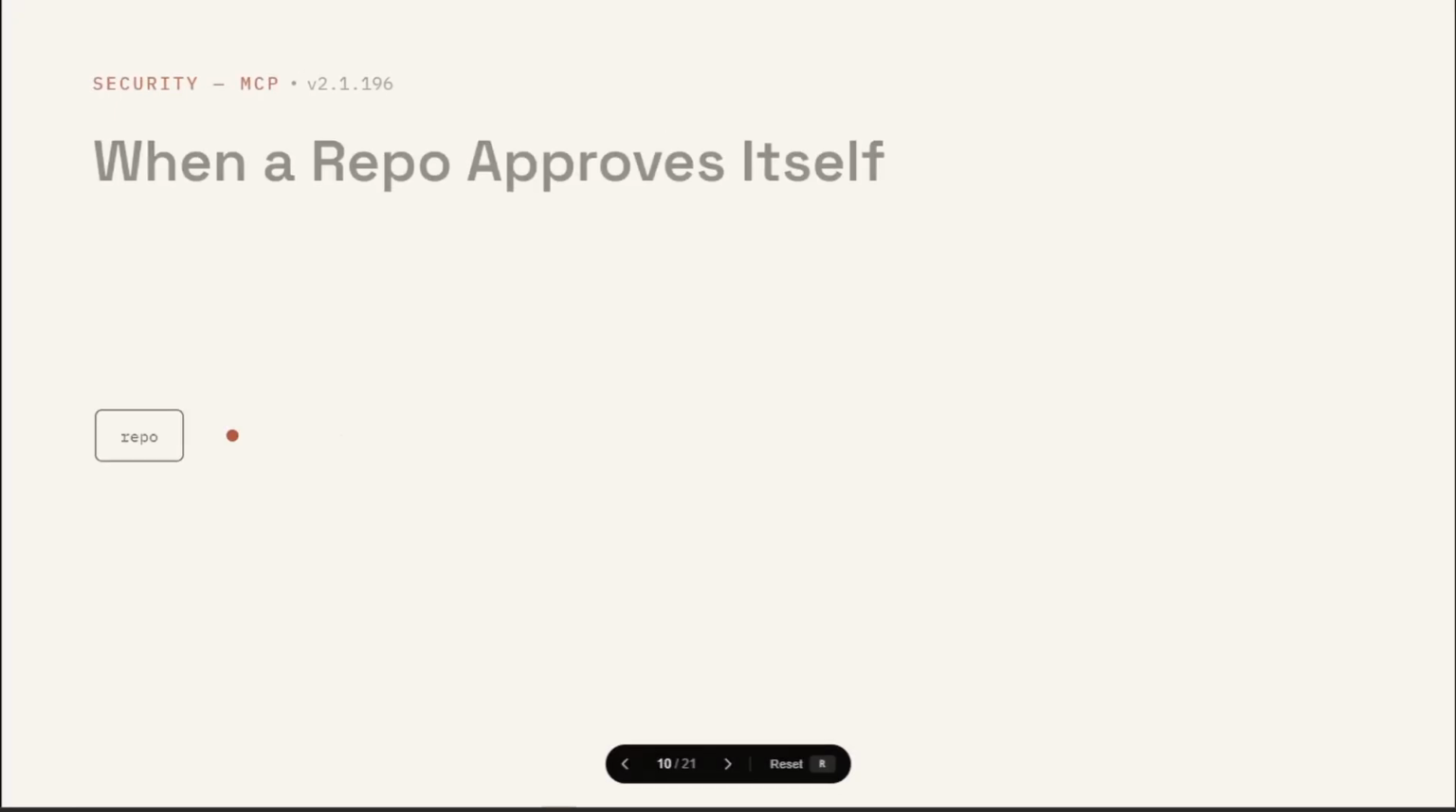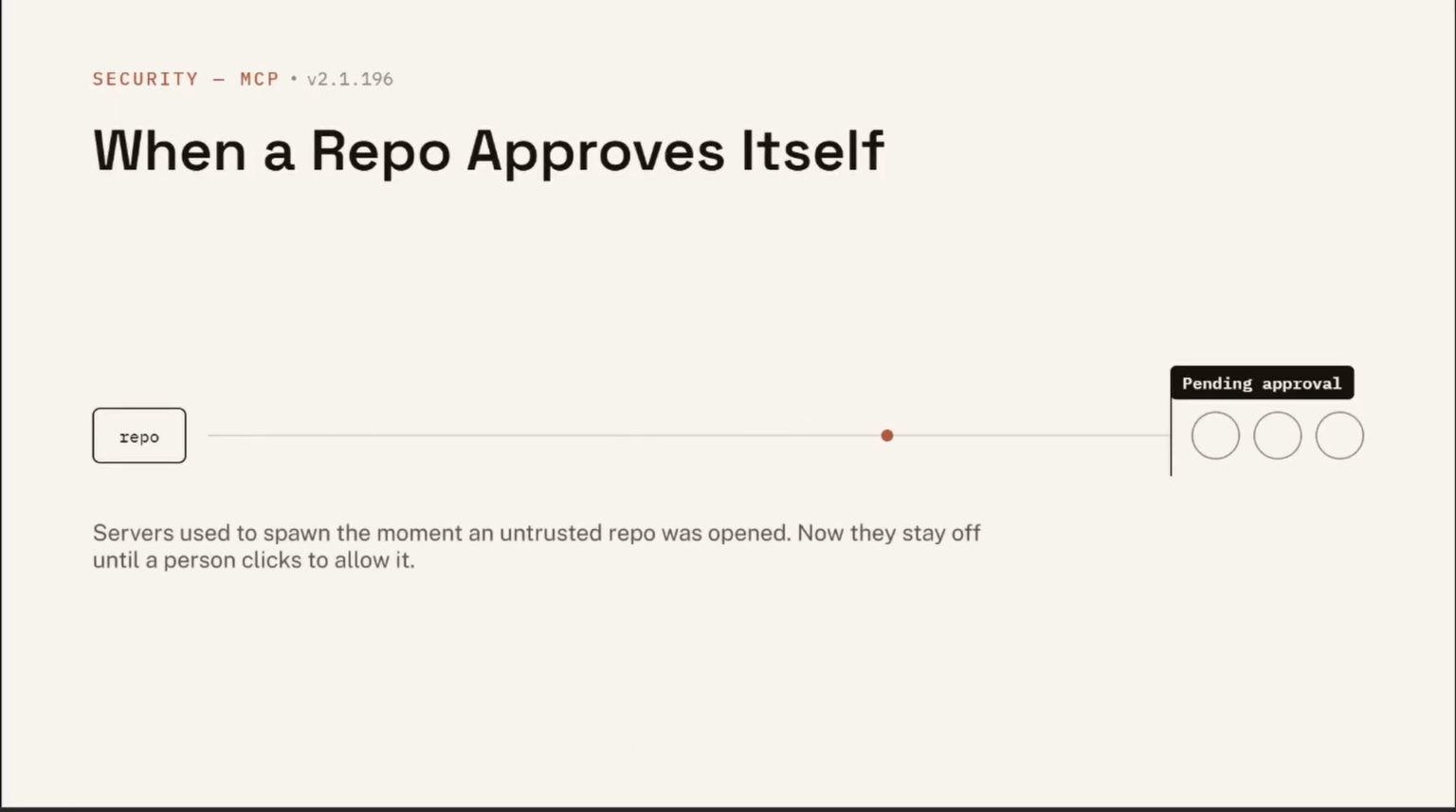Underneath the interface, 2.196 shipped a security fix that didn't get a UI at all. Claude Code's MCP tooling, the protocol it uses to connect external servers from search tools to internal company APIs, had a gap. A repository could self-approve its own MCP servers through a committed settings file, and those servers would then spawn automatically the moment someone opened that repository, even if that person had never seen or trusted the repo before. That no longer happens. An untrusted workspace now shows a pending approval indicator, and the server stays off until a person clicks to allow it.